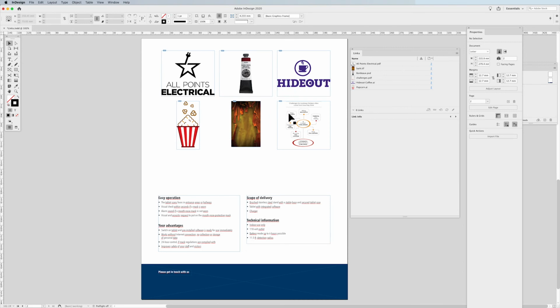Really important when you do that. Make sure you have links on everything. Make sure everything is good, no missing or modified. If they are, make sure you update them. It's as simple as clicking on the missing or modified link here, or double clicking on the missing or modified link here in the links panel. Very, very, very important to do. Okay? Nice to know.